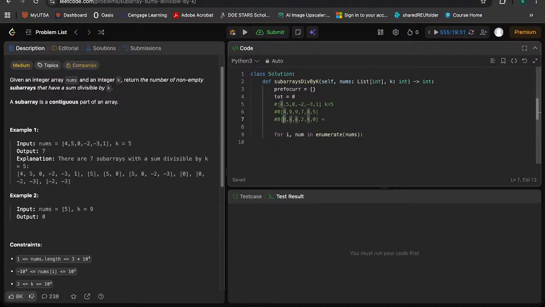Okay, 4 corresponds. So this is what it's mod. 4 mod 5 is 4, 9 mod 5 is 4, 9 mod 5 is 4, 7 mod 5 is 2, and 4 mod 5 is 4. Okay, so 4 corresponds. Plus 1. Okay.